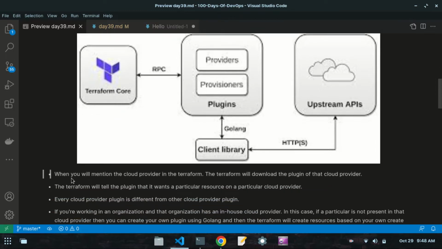When you mention the cloud provider in Terraform, it will download the plugin of that cloud provider. I will show you how you can mention the cloud provider in the Terraform configuration file. When you mention that cloud provider, Terraform will download the plugin specific to it. So for AWS it could be a different plugin, for Azure it could be a different one, and for DigitalOcean it could be a different one.